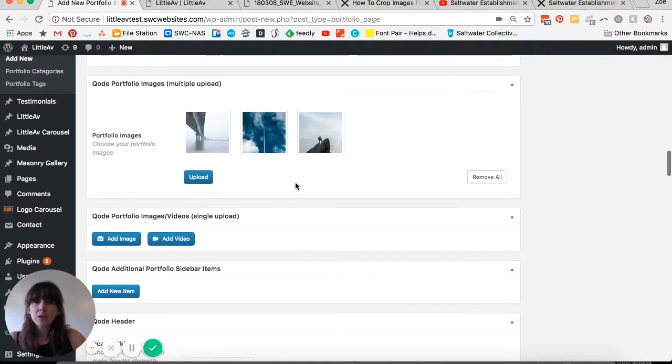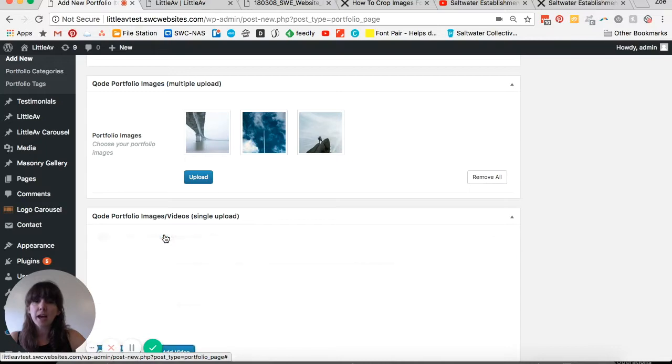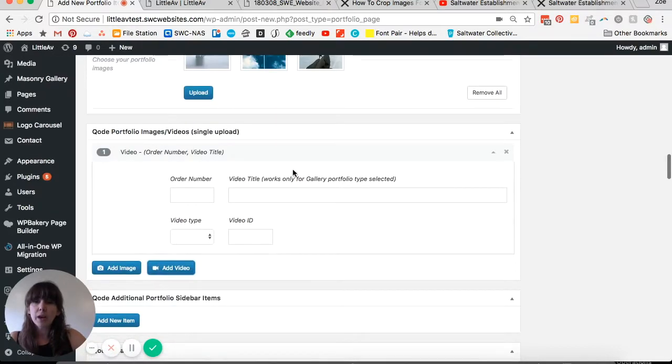So I'm now going to go ahead and add a video as well to this post. And we're going to do this by just clicking on this Add Video button here, where a few options are going to pop up here for us. So the only two that we really need to concern ourselves with is this video type and the video ID as well.